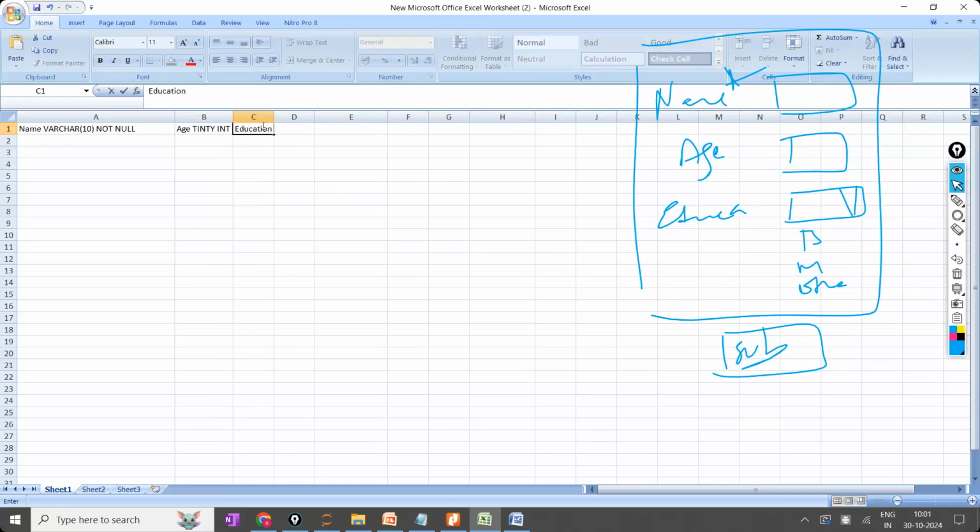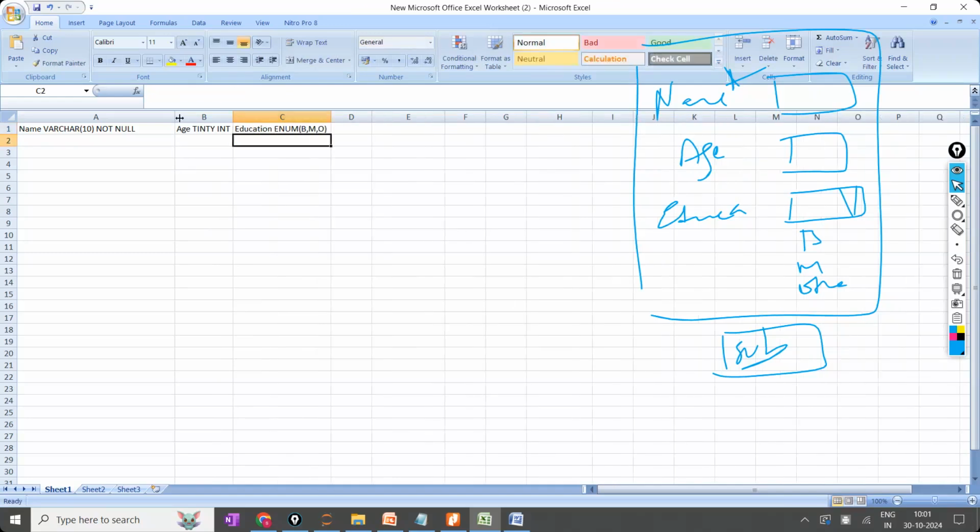In the education column, I'm going to select the enum. In the enum, I'm going to write either the letter B, M, or O. Out of these three, you have to select any one of them. Like this, I have created the columns with the data types.